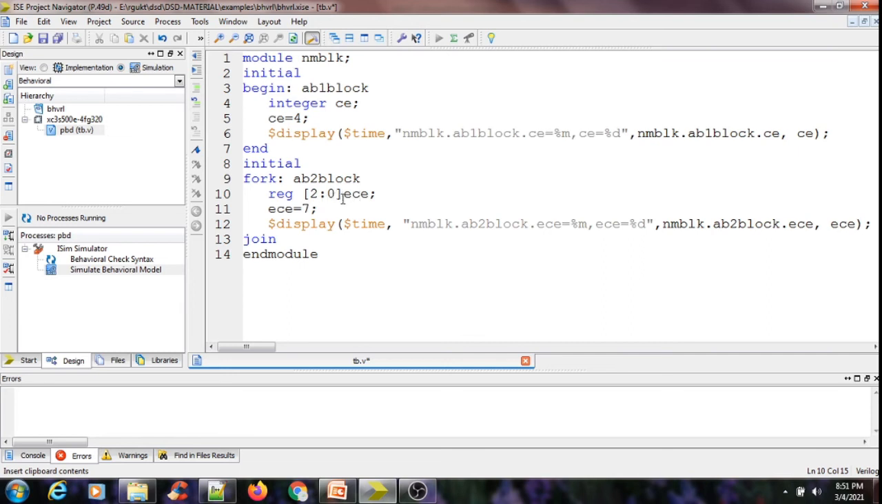2 down to 0, that means the maximum value is 7, that is 111, and the minimum value is 000. So the value I have given to my register variable ECE is 7, and ECE equal to 7 can be displayed by writing the instruction in this manner. So ECE is local to the fork and to the AB2 block, and CE is local to the AB1 block. That is the difference.